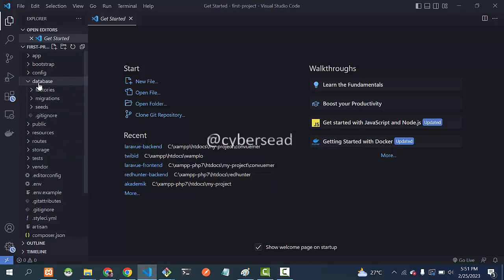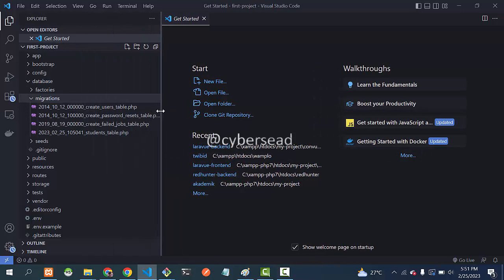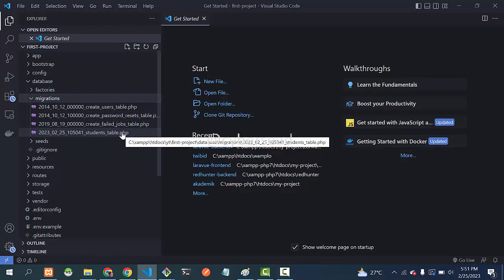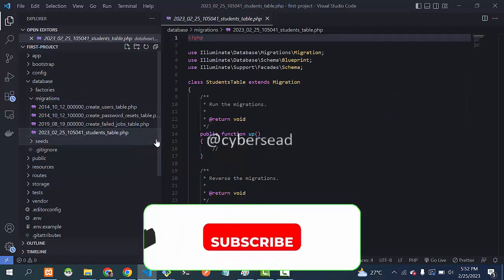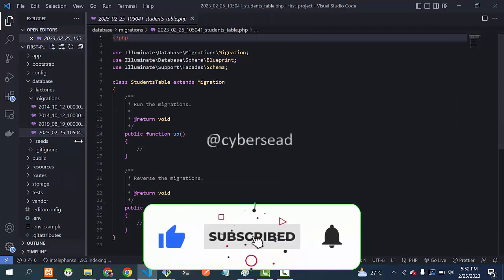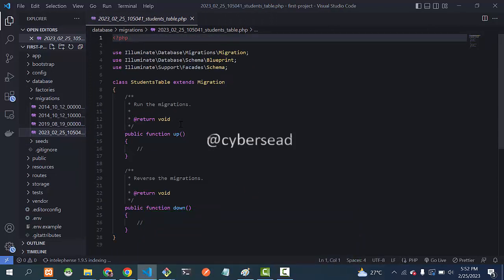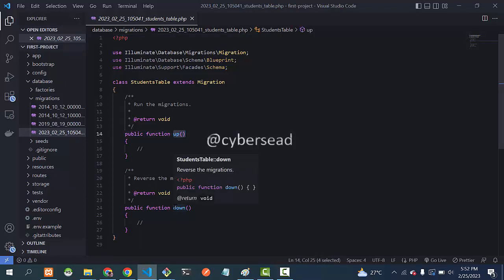Let's open VS Code and in database, migrations, and this is the file. This file is located in the migrations folder. Let's open it up. Now, as you can see here, there is a function up and a function down. This up and this down.